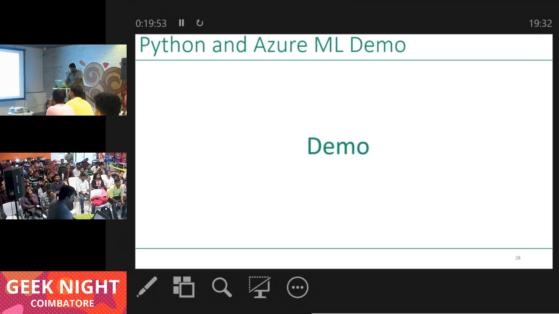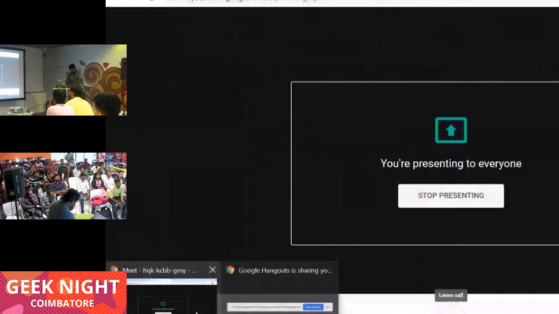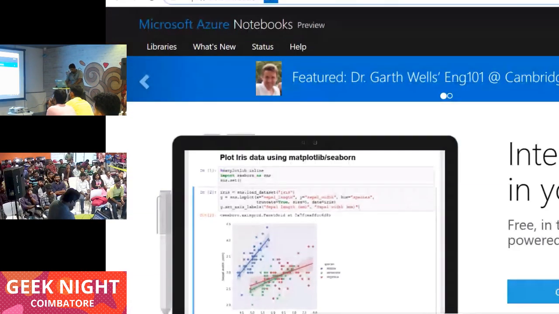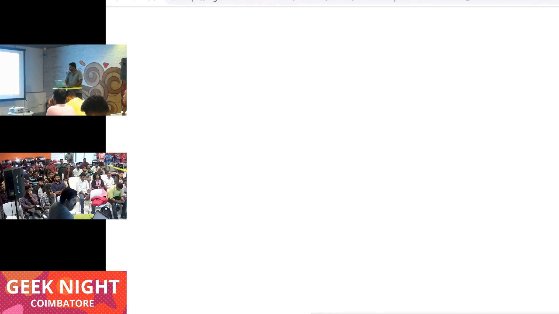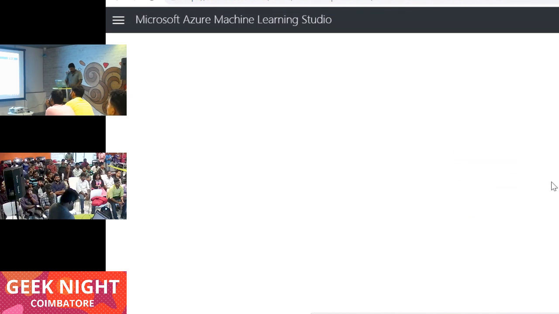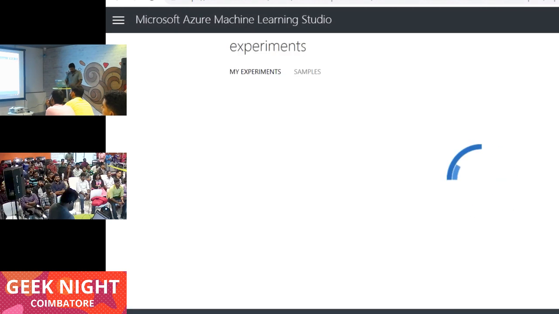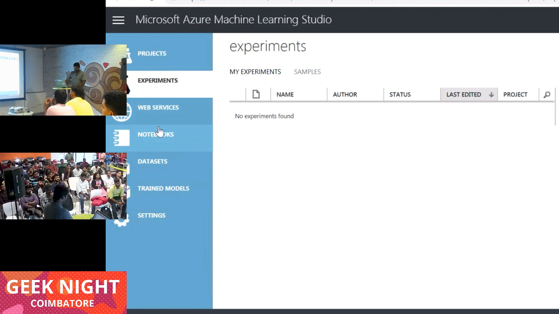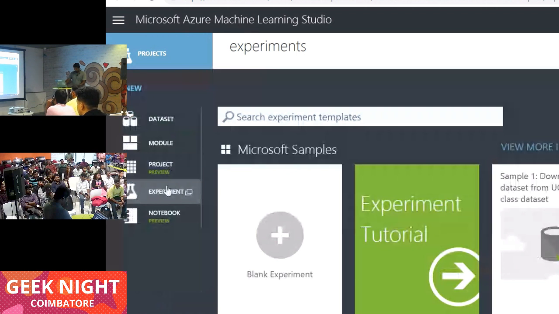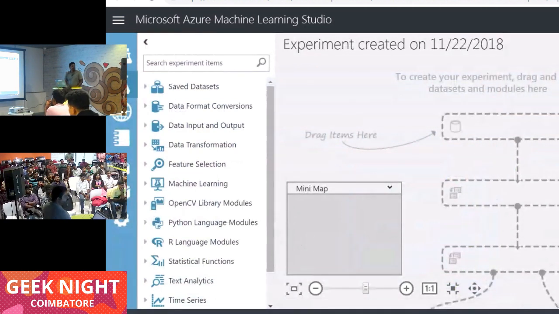So let's see the demo on this. I'll just sign in. If you want to create new notebooks, then you can use these notebooks. Now we'll use the experiments. Then you have to click the blank experiment. Then you will get the UI like this. Everything is drag and drop and it's very simple.